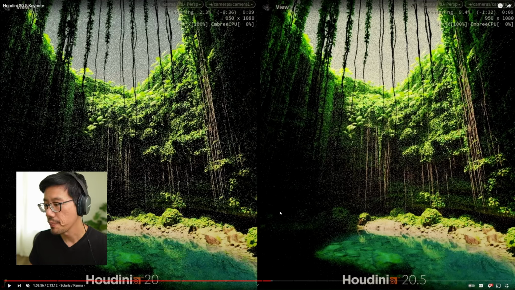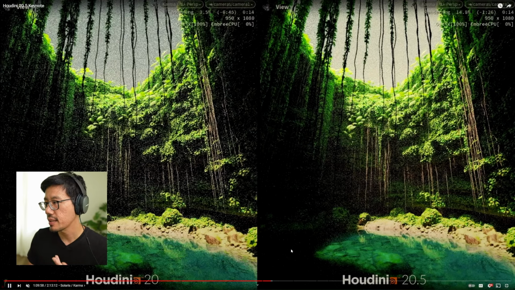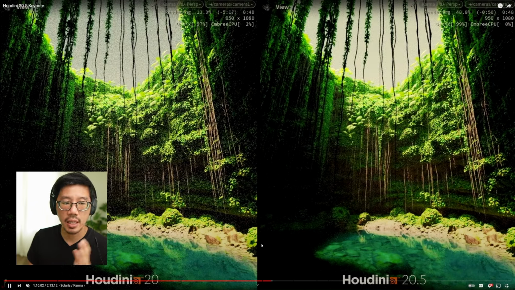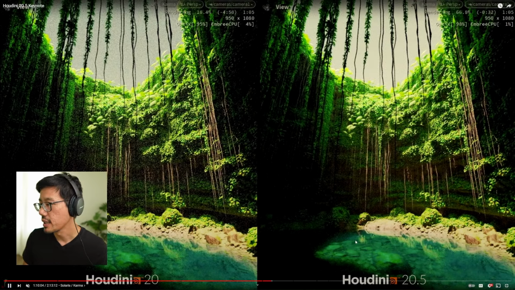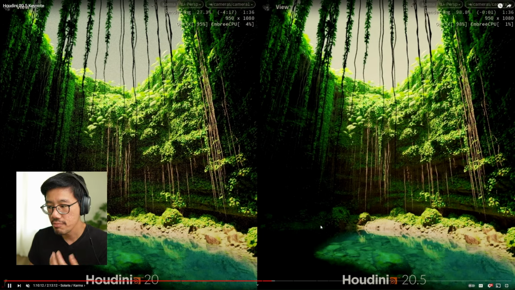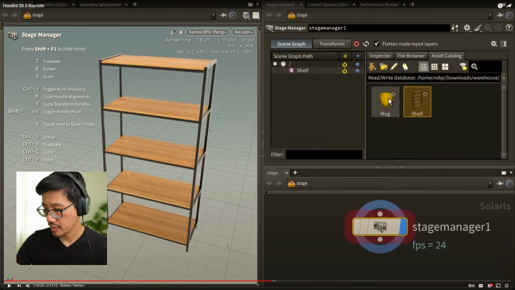and Karma, right? So first up, in this example you can see an improvement of Karma XPU between Houdini 20 and 20.5. There is a significant increase in rendering speed as well. It resolves noise pretty fast, so that's pretty awesome.